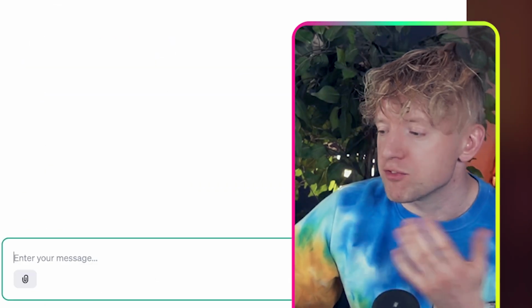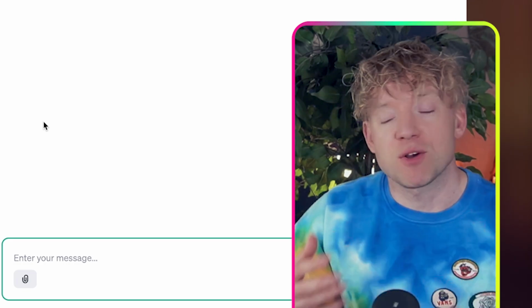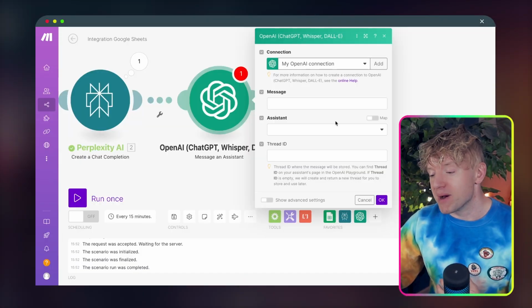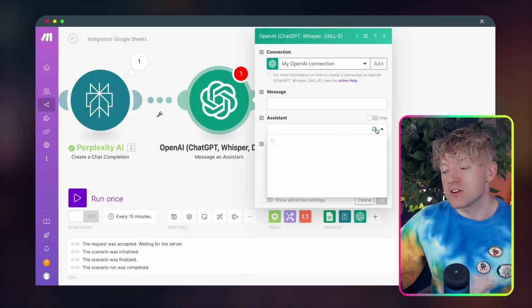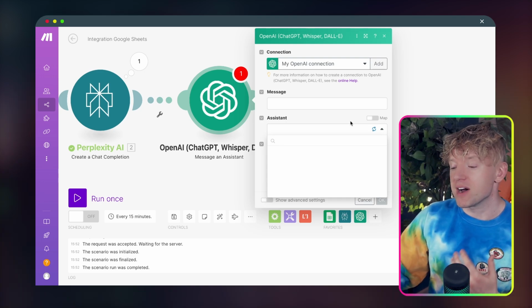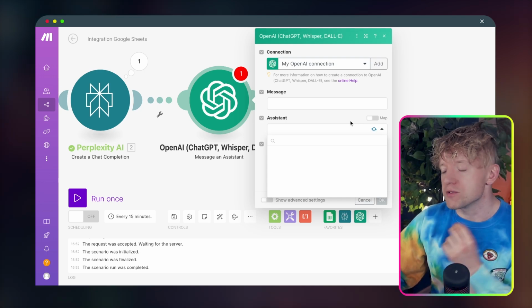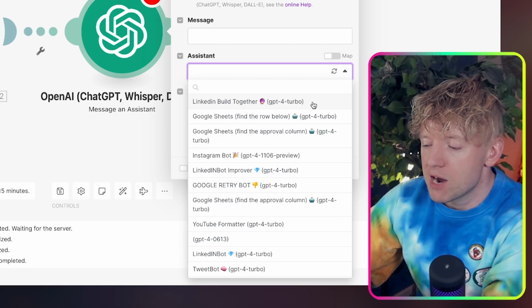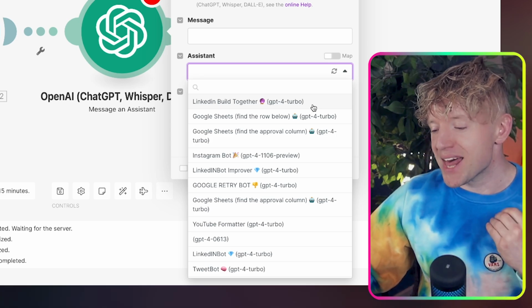If you want to play around with it, just come to the playground, you get into prompts, and it'll show you what it'll do. And now we've created that, we come back over to Make, we go for the assistant here. And since it's not showing, I just hit the refresh button so we can find it, because sometimes if you've loaded it before, it won't show there. So that's a problem that you might find sometimes. And right at the top, a wonderful LinkedIn Build Together.